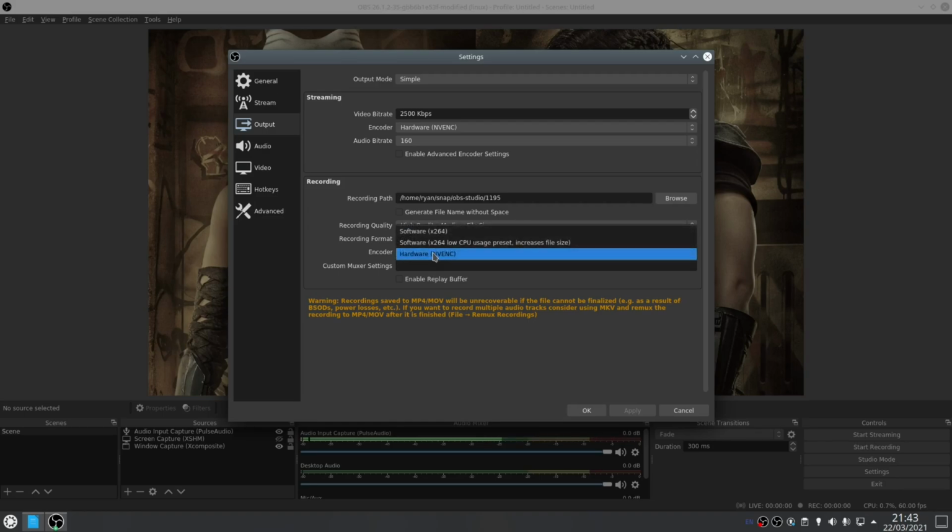So for example, on my particular system, I use the NVENC encoder, so what that does is it pushes most of the encoding side of things to my GPU. But if you don't have that option, then you can choose, I suppose it's the second best option, which is the software low CPU usage preset. Or alternatively, if you've got other hardware such as AMD or Intel, just choose whatever the equivalent is for that.